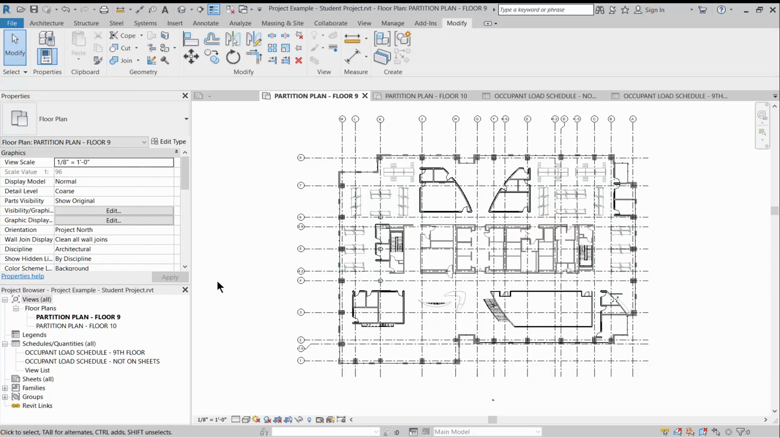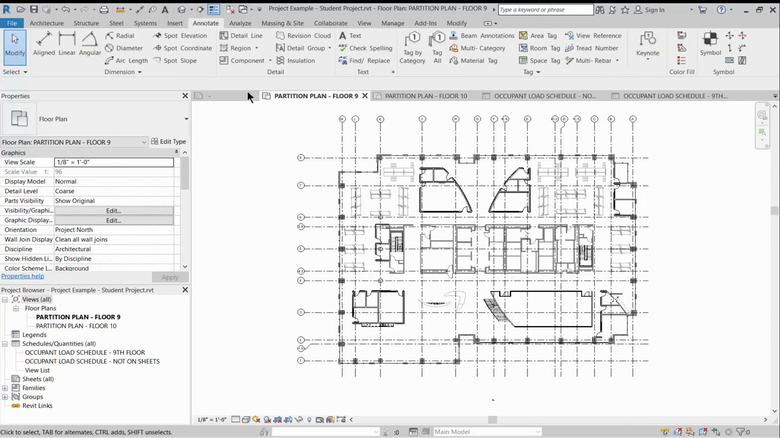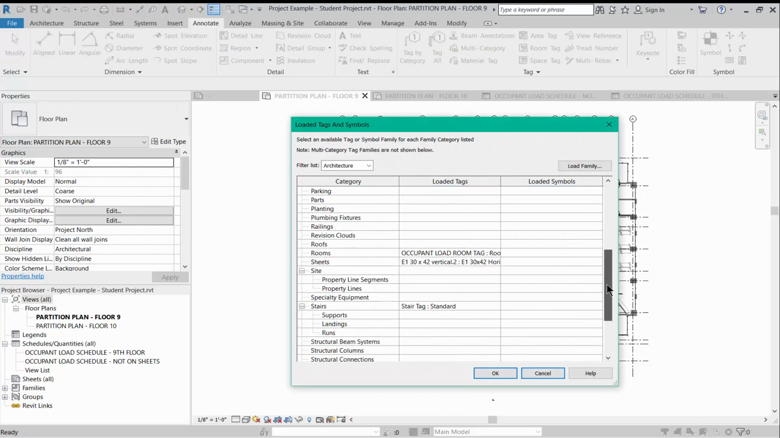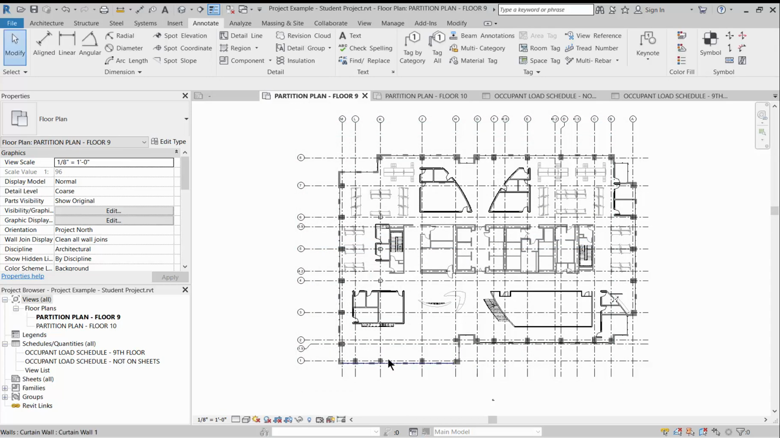You can turn off grid lines if you want, because we're going to have a lot of tags really quickly, and I wanted to show you a quick way to label everything. So under the Annotate tab, under Tag and Loaded Tags and Symbols, as we scroll down to the rooms, make sure that the Occupant Load Room tag, we want to make sure areas in there is loaded. And then you can go Tag All.